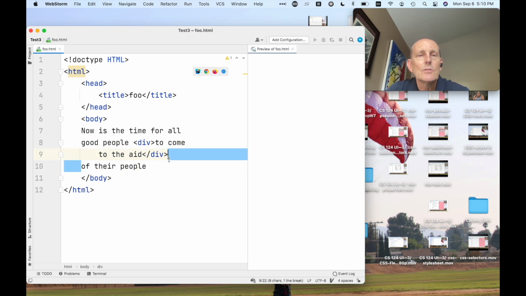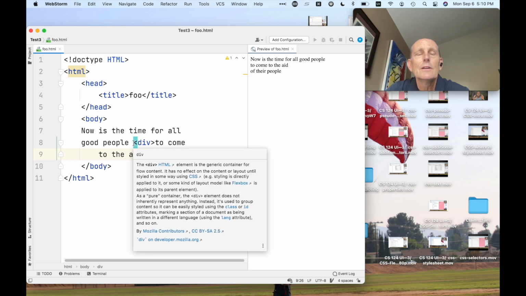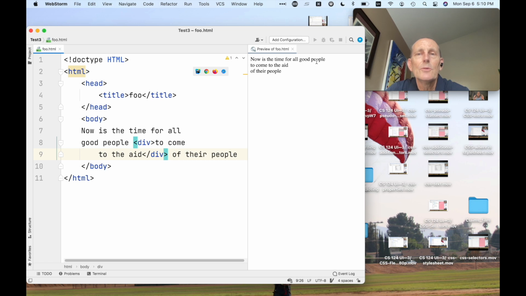But I just want to show you that when you have a div, this is what's called a block element. So that means that it starts a new line for the div. So we can see after good people, before to come, we have a break. And after to the aid and before of their people, we have a break.